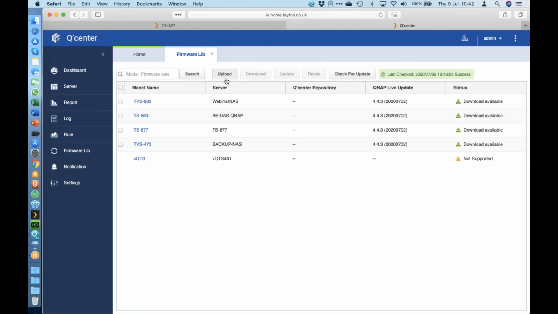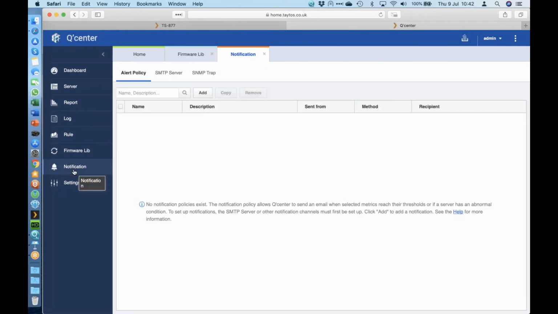from this firmware library to send out across the LAN to all your other QNAPs that you may have as well. But you can also do a quick check for update here, which would be the same as the check for update on the main QNAP. And you've also got the notification center, so you can set different alert policies. So this saves you having to do notification alerts set up on each individual QNAP that you have.